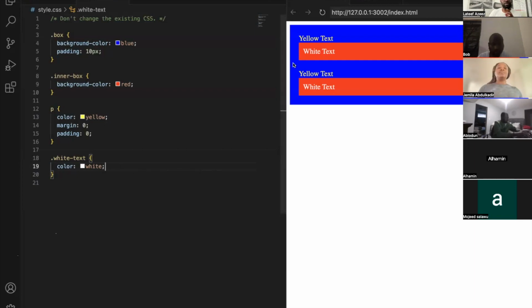Now, I've added, you can see that with minimal code, I've been able to solve most of the problems here, and only that I added background color inside the inner box. Okay, now let's continue.